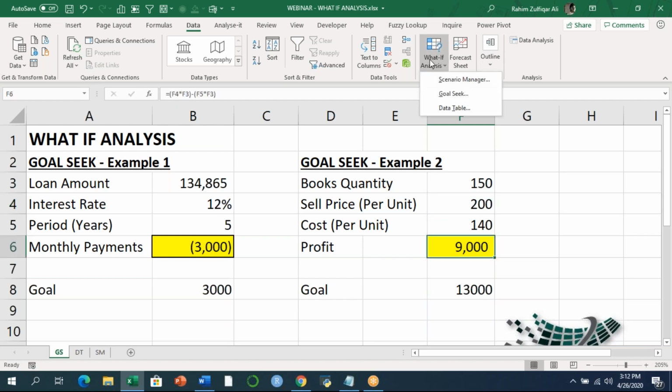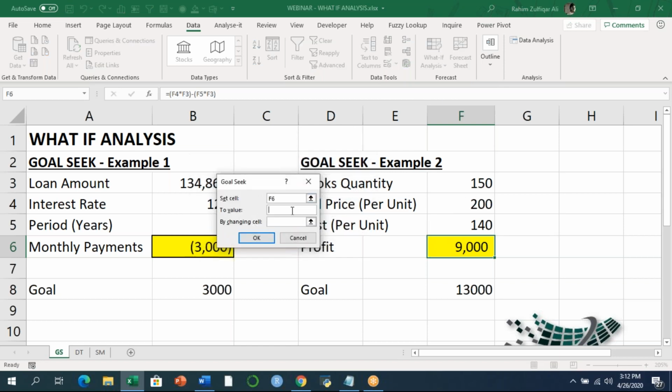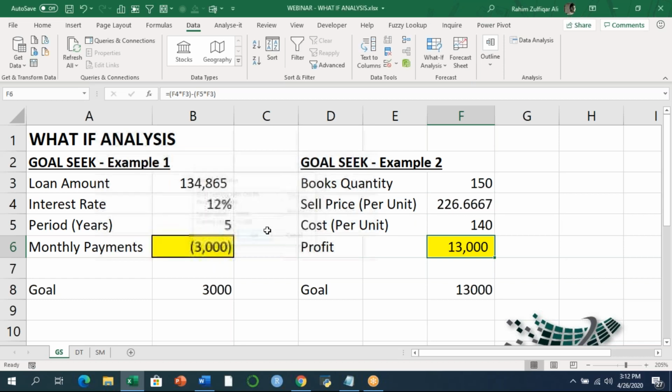So what we will do, we will go to the What-If Analysis, Goal Seek, and we need to set cell F6 to the value, which is 13,000, which is the goal we have identified, and we will pick a cell as a variable by changing it. So we will pick the selling price per unit, and you can see that if we sell the book at 226 rupees, we can ultimately get a profit of 13,000, right?